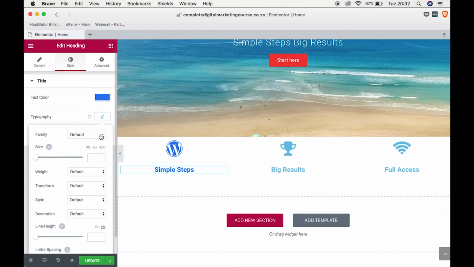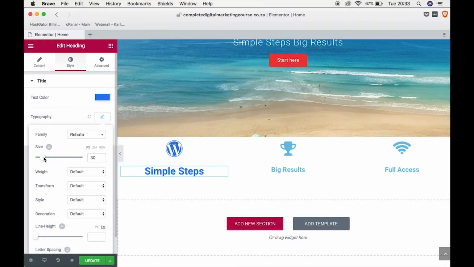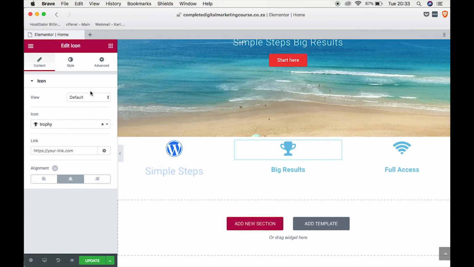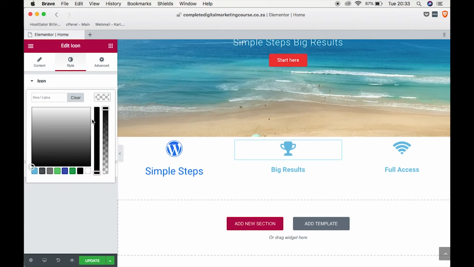Head over to typography. Let's get that Roboto text that we had, and let's have a look at that size. 30 looks about right, and let's just bring that weight down a bit so it's not too bold. 400 looks okay. Perfect. Into the next one. Let's go for a color. Let's go for a nice red. That looks good.